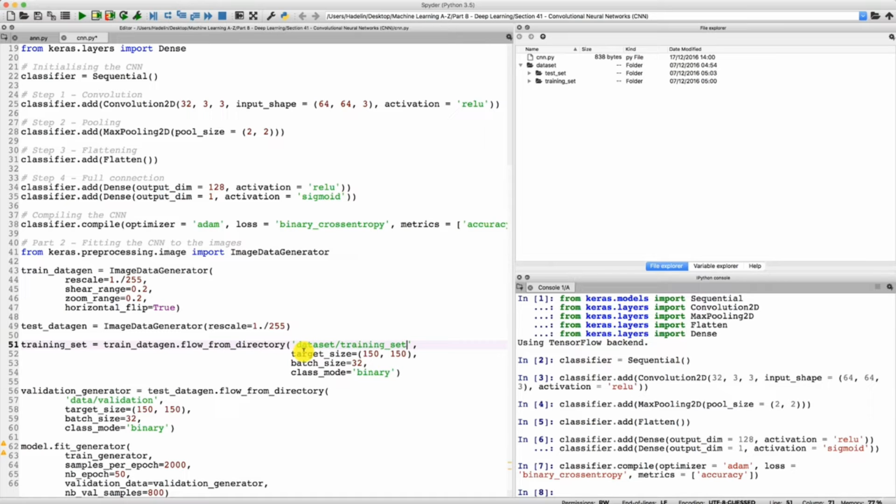Perfect. Then target size. So target size is the size of your images that is expected in your CNN model. As you can see here, we chose 64 by 64 dimensions for our images, and therefore here we cannot keep this 150 and 150. We need to put the dimensions expected by our CNN, that is 64 and 64. Great. Then the batch size.